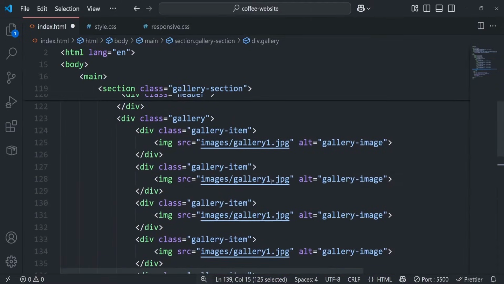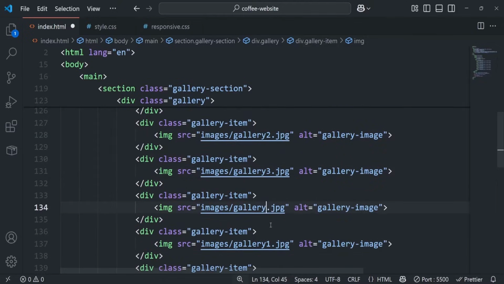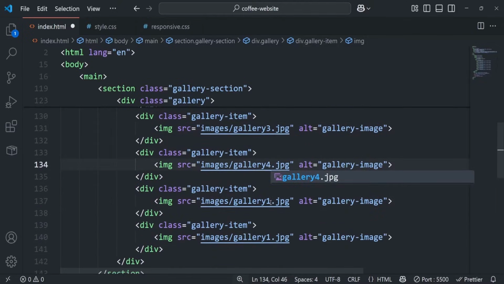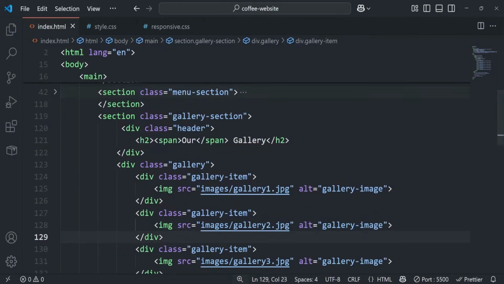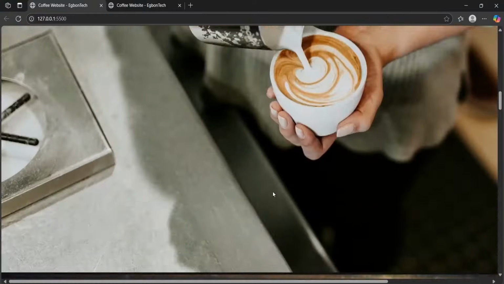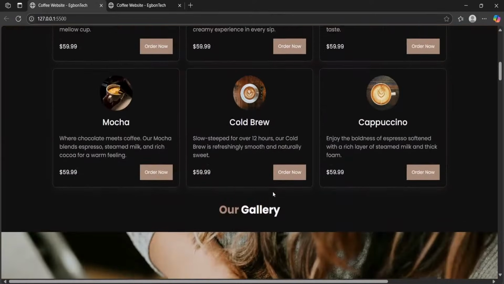This second one is going to be gallery2.jpg. The third one is going to be gallery3.jpg. And the fourth one, gallery4.jpg, gallery5.jpg. And the last one, gallery6.jpg. Alright, cool. I'll save that. Now, obviously, when we go back to the web page, we're going to have this humongous image in the web page. That's because we've not applied styles to this gallery section.